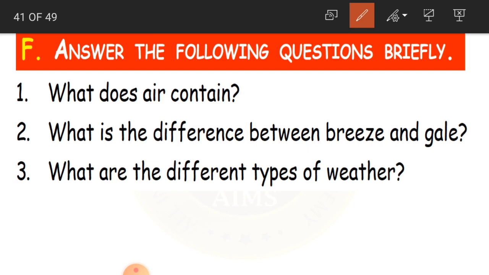Clear? And what is the difference between breeze and gale? Breeze is nothing but gently moving air, that is, gentle wind. Gale is a strong wind. Strong wind in the sense the moving air is strong.